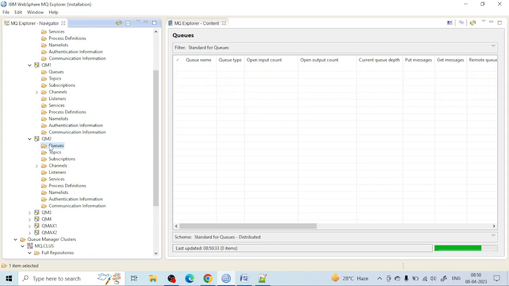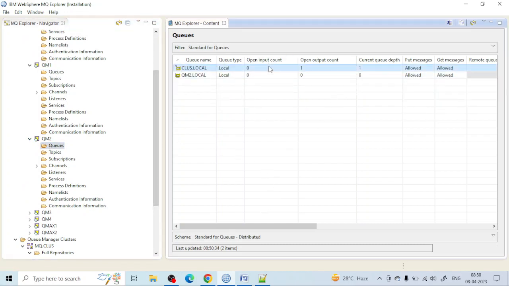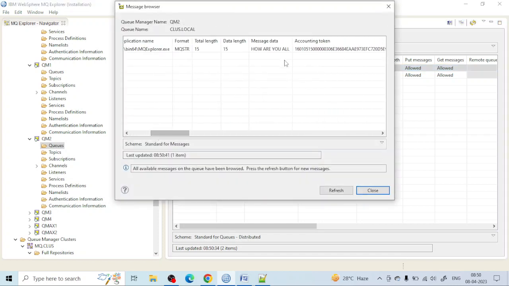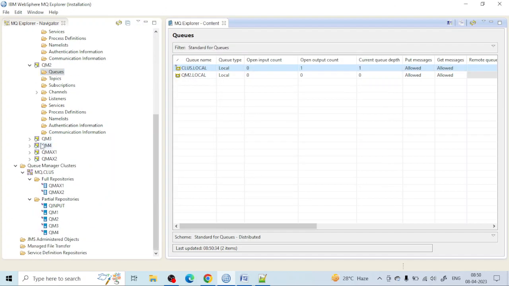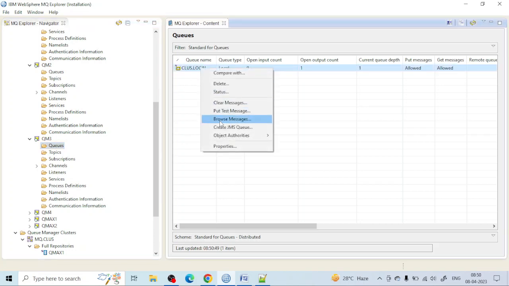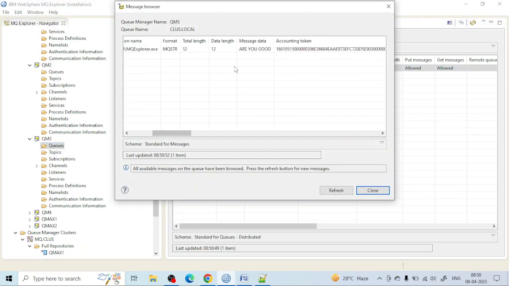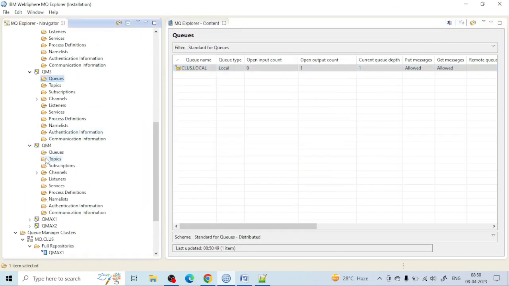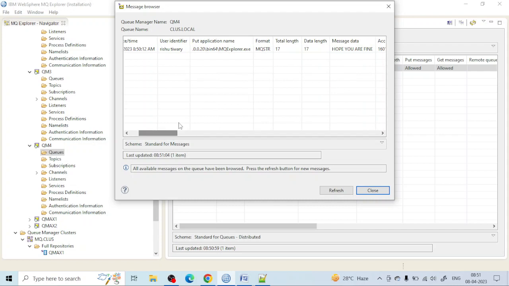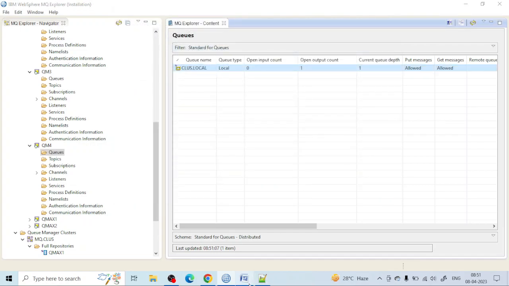Let me go to the next one. There is one message that also came. Browse message. You can see "how are you all" also came. That is the second message. Let me browse the other queue. Here you can see "are you good" came, and let me browse that one. You can see it came. "Hope you are fine" also came.